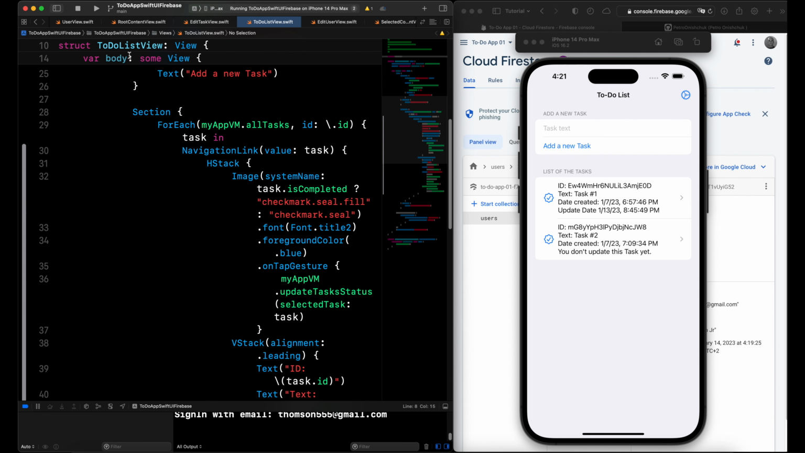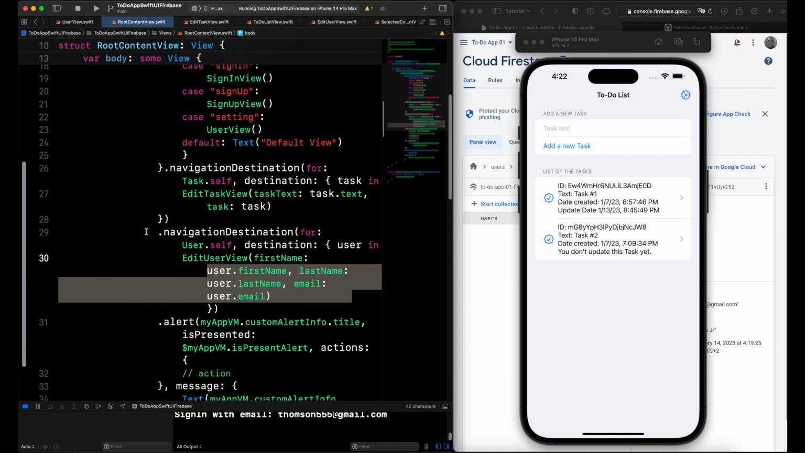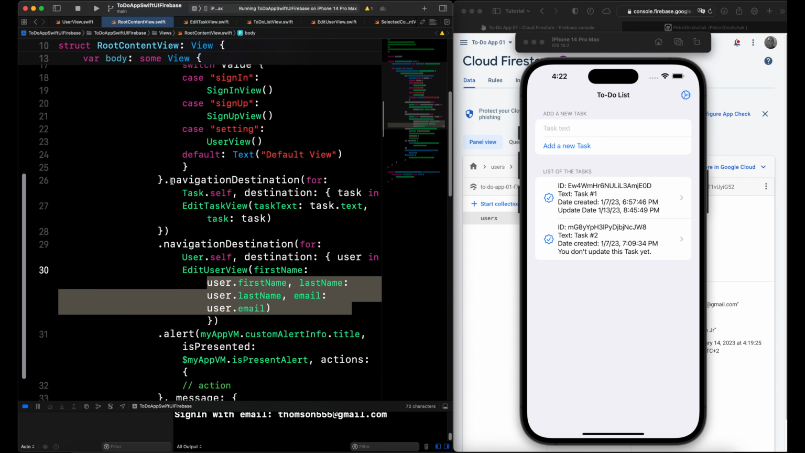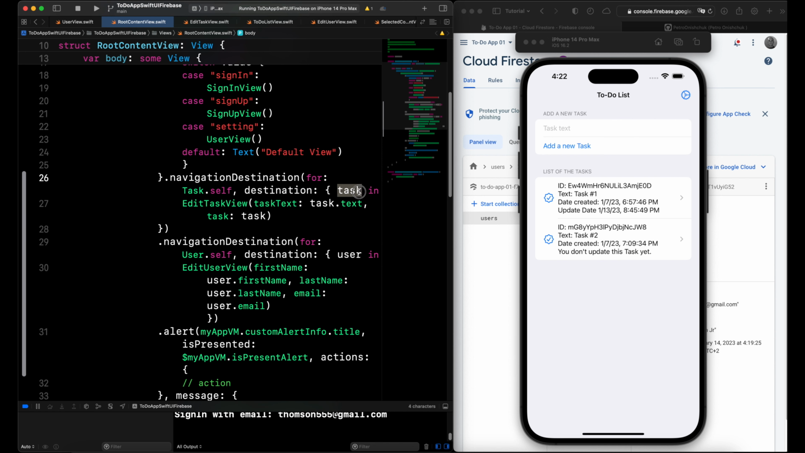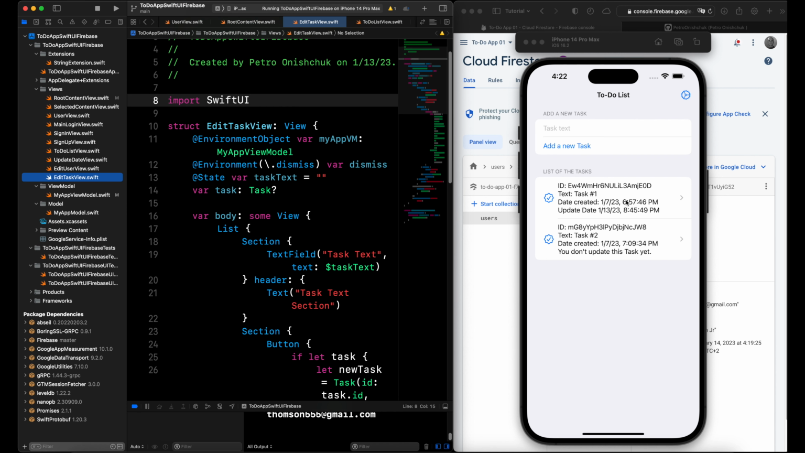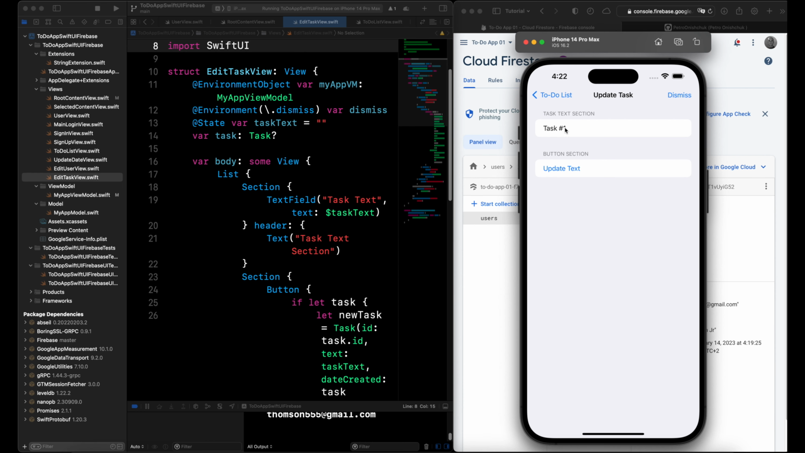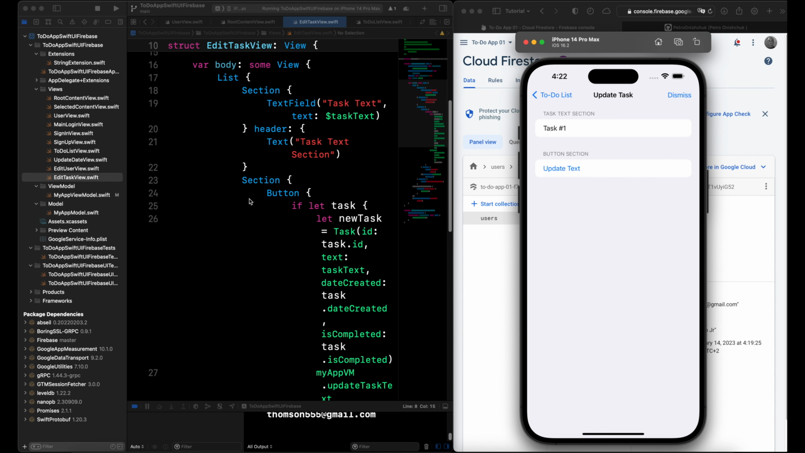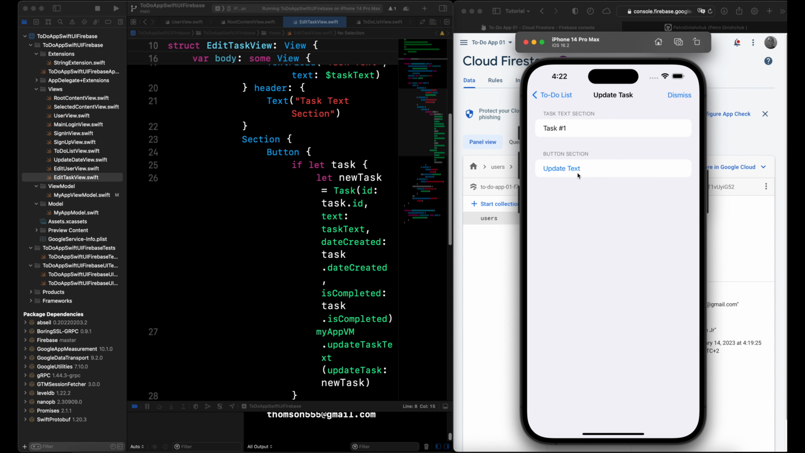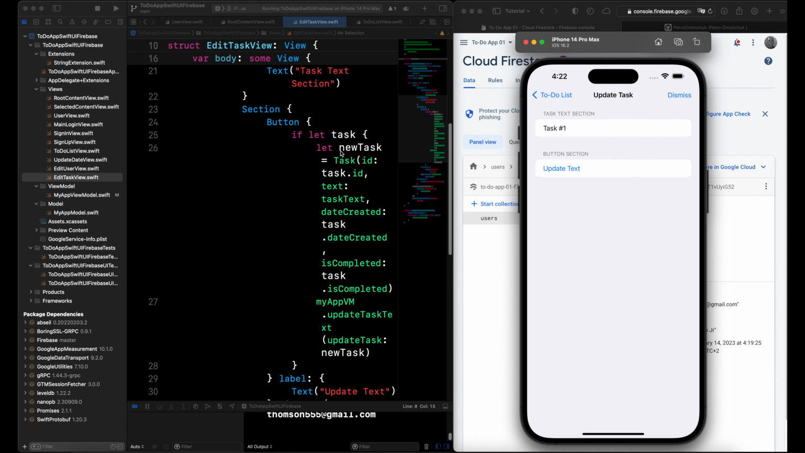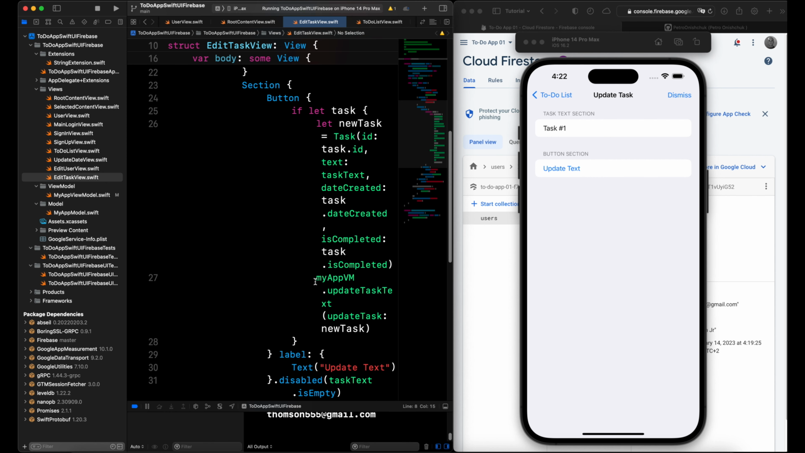And now move to our root content view. In our root content view, we have a navigation destination for our task. We take our task and move to our EditTaskView. With this view, we can edit our task. That means when I tap our task, I move to this view. This is a simple view to edit our task text. We have our text field and also we have a button, update text. When we tap this button, we create a new task and run our method from MyAppViewModel, update task text.